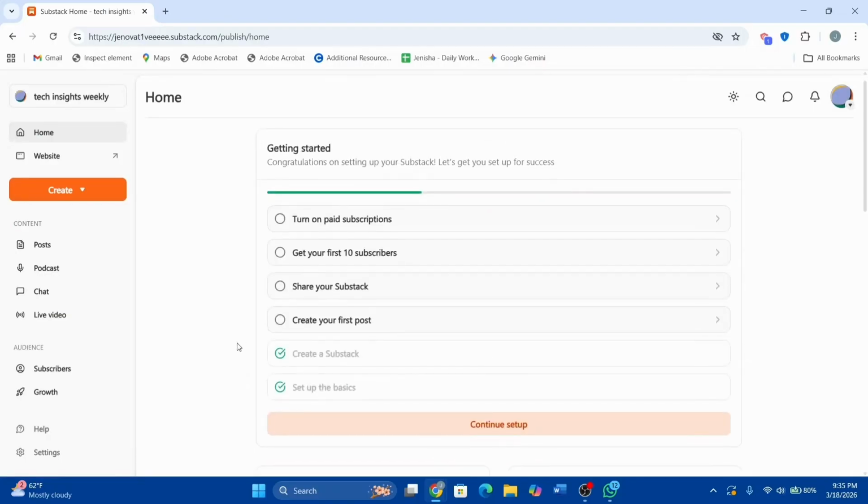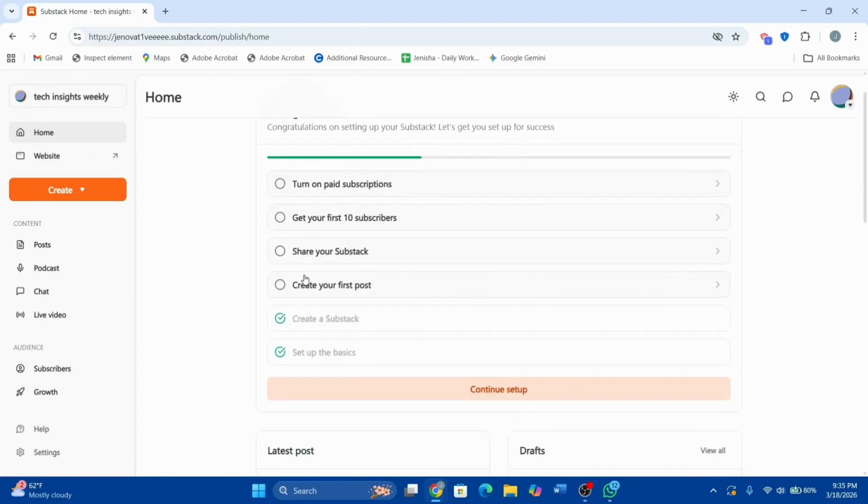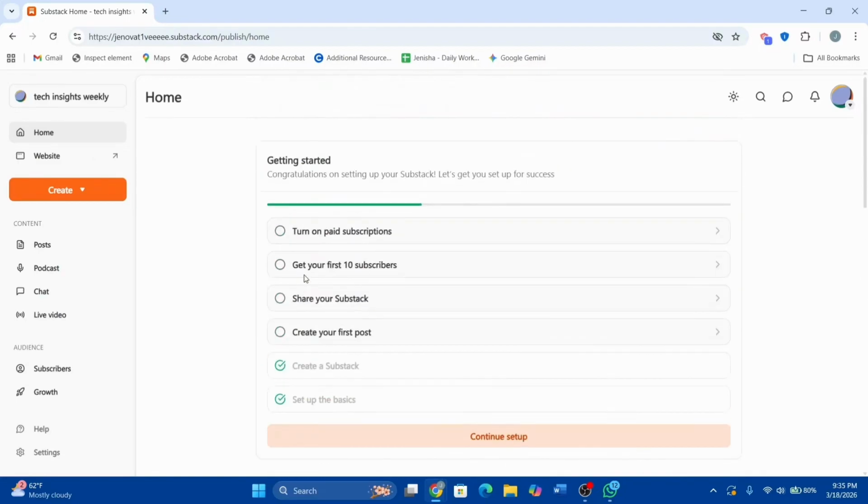your account has now been created, your publication has now been created. You can turn on paid subscriptions and many more. Now, if you want to start creating, you can look at this option called create and click on it, and you can start creating articles, videos, podcasts, and many more.